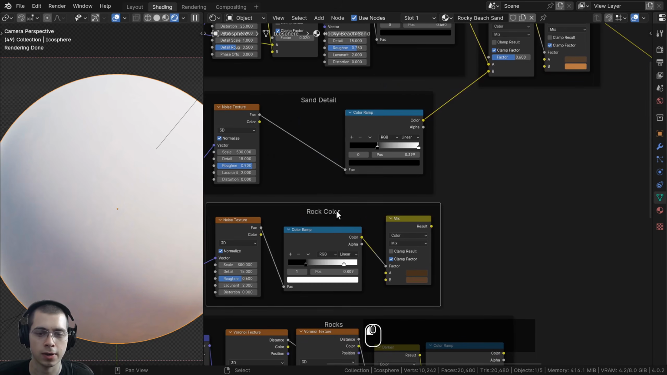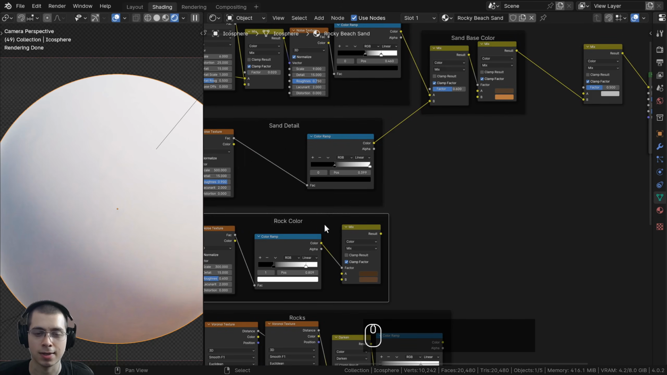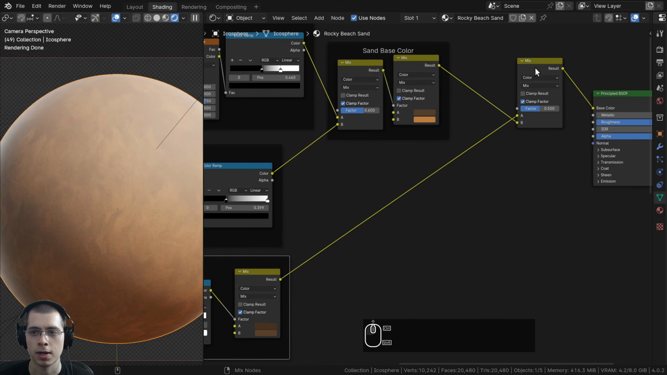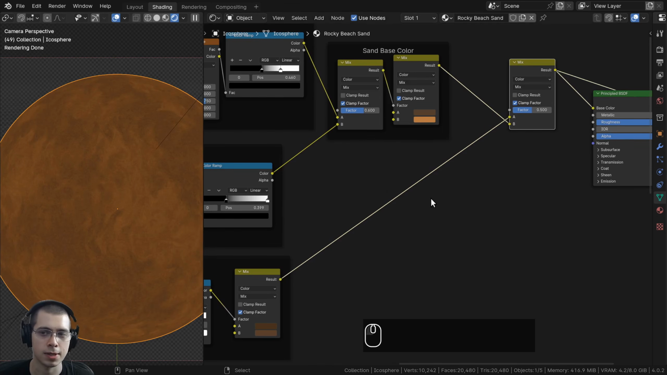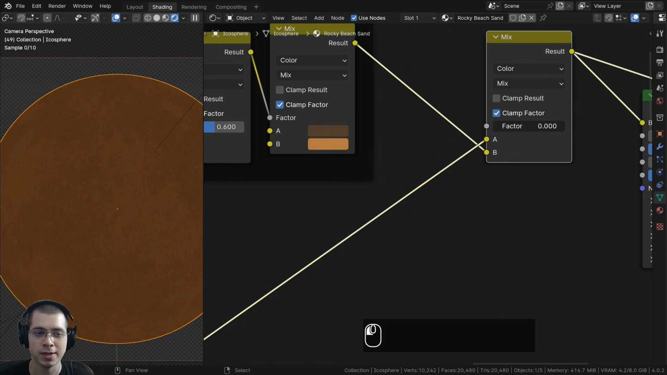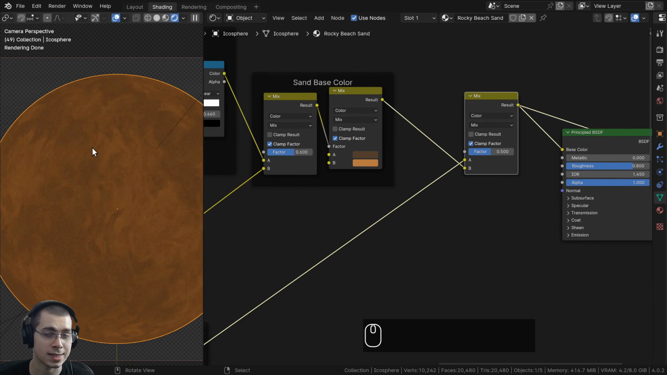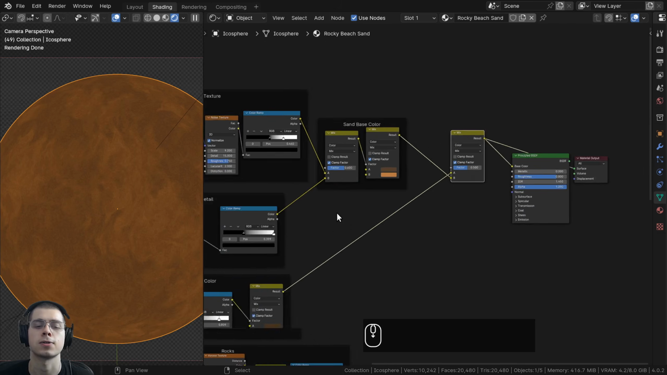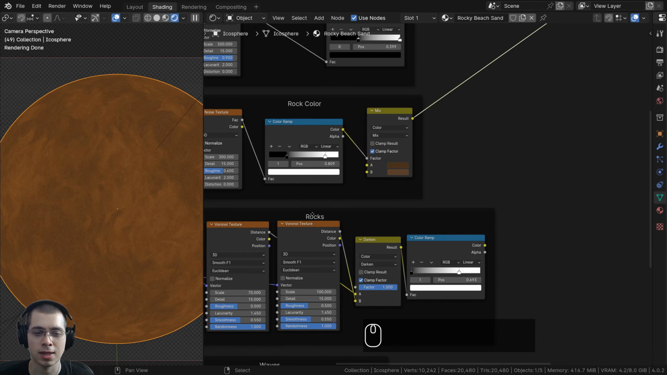So if we go down here, here is the rock color, and we want to mix that into the sand. So we'll take this mix result and put that into color A. And then you can Control Shift and select the mix to preview it. Now there's a problem with this, and that is that the rock color isn't specifically where the rocks are. It's just kind of blended together over the entire texture. So we can fix this by using this rock map.